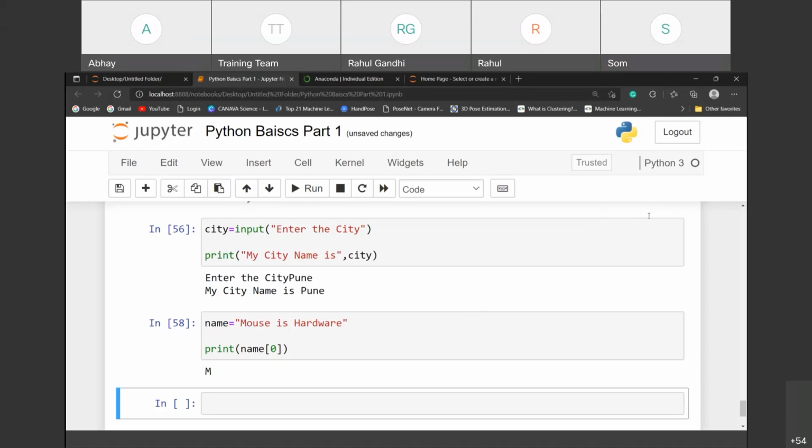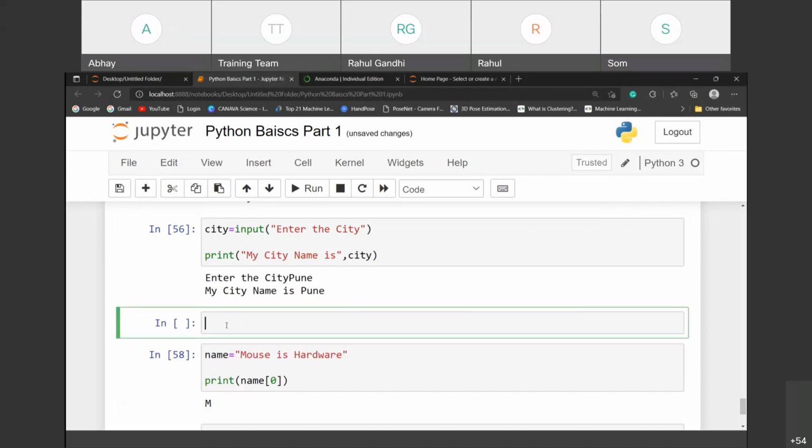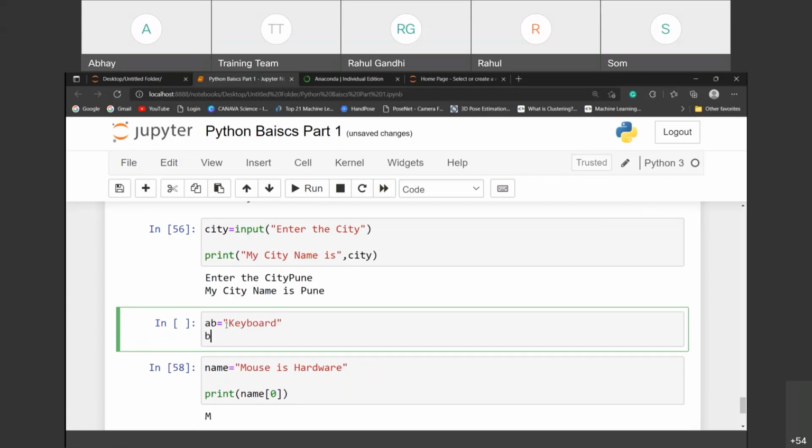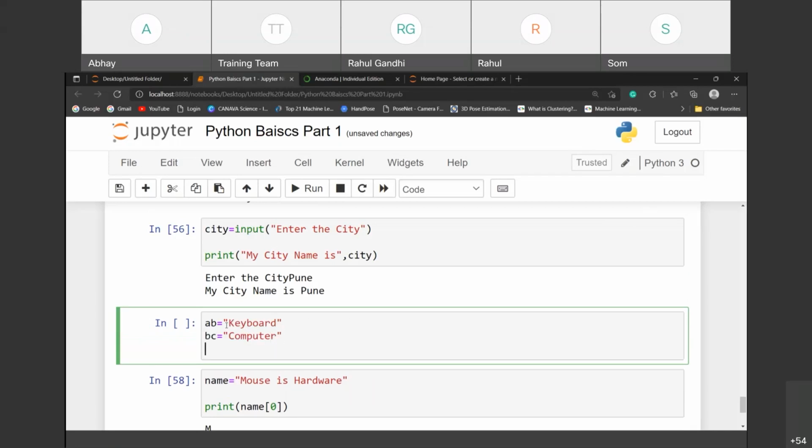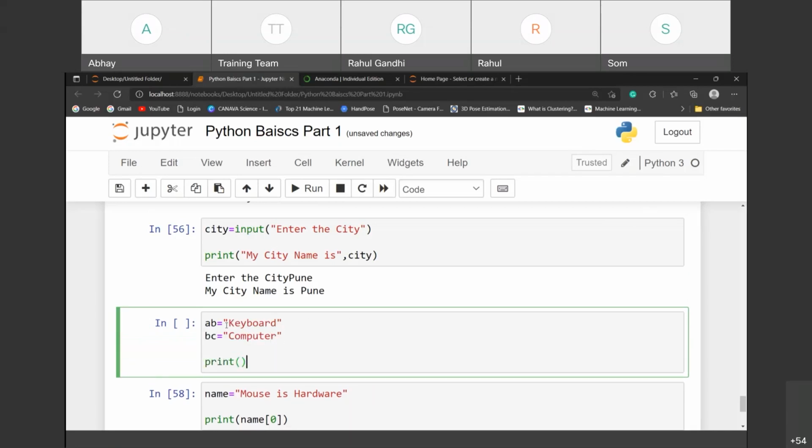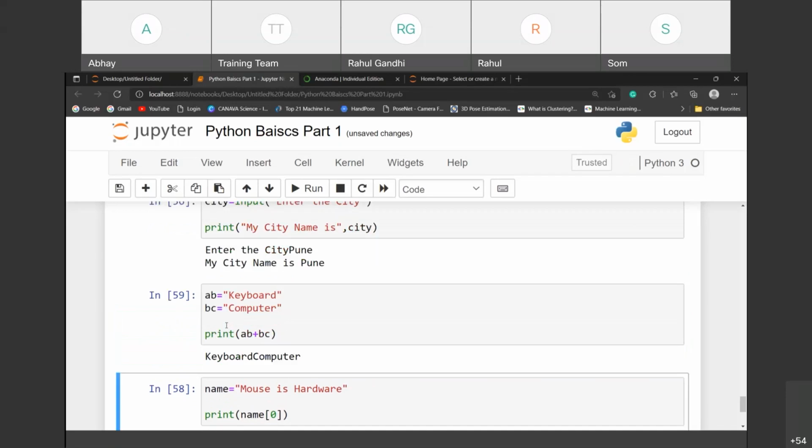Can you please tell how to put two strings in one line while printing? Yes, I will tell you. We have already done it, but I will tell you first. AB is equal to keyboard and BC is equal to computer. These are my two strings. Print AB plus BC. This is your answer. Got it? This is the easiest work, right?